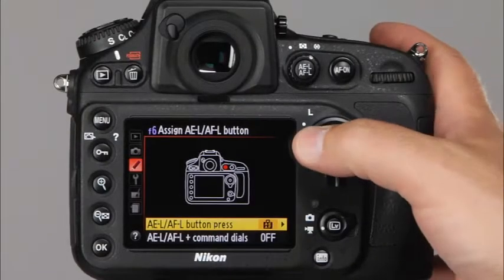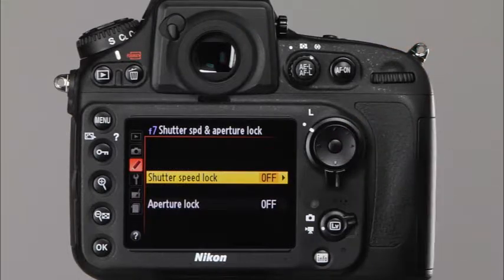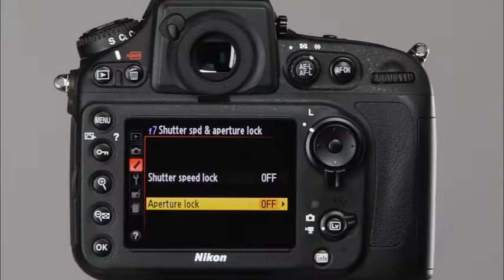The next option that you can customize is the shutter speed and aperture lock. With this setting, you can lock the shutter speed and/or aperture at the currently selected setting. Note that the shutter speed can be locked only in the camera's shutter priority and manual modes, and the aperture can be locked only in the camera's aperture priority and manual modes.